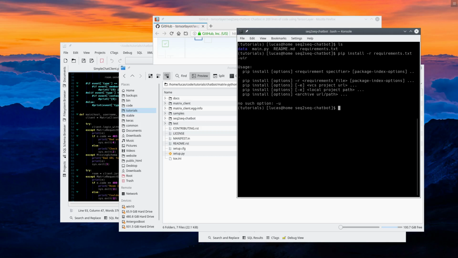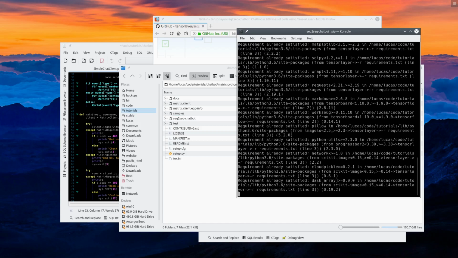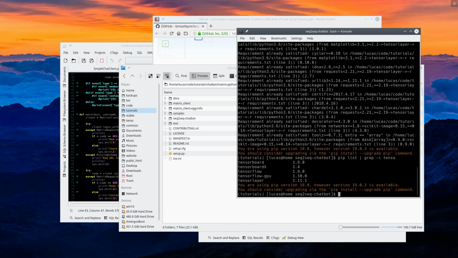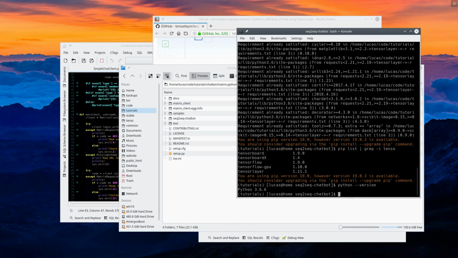Install a little stuff. Oh no, what have I done? Looks like I already had most of them, but if you don't have them, you're going to have to install them. We're using TensorFlow. Pip list, grep tensor. We have TensorFlow GPU 1.10, I think, and we need Python 3.6.6. That's important because TensorFlow doesn't work with 3.7 yet for some reason. Who knows why?